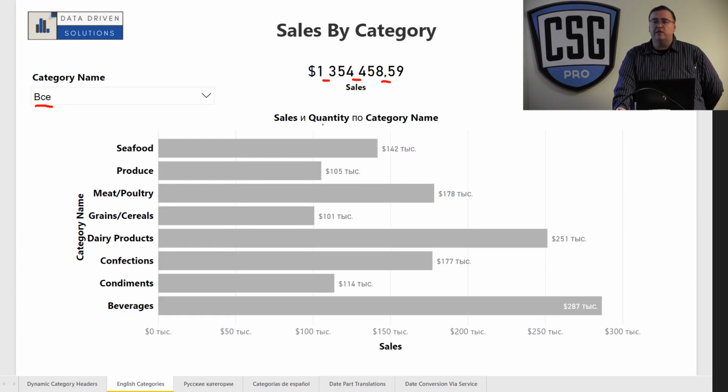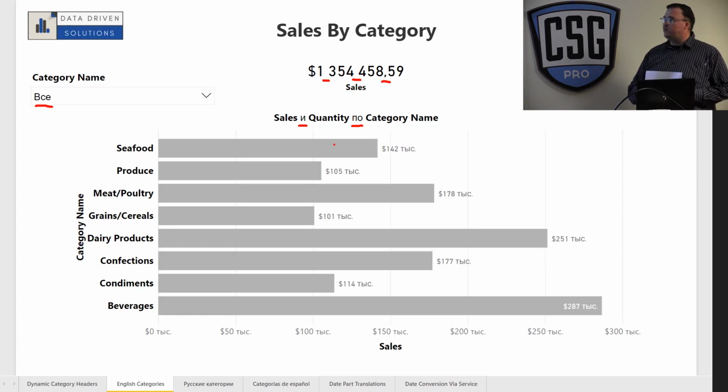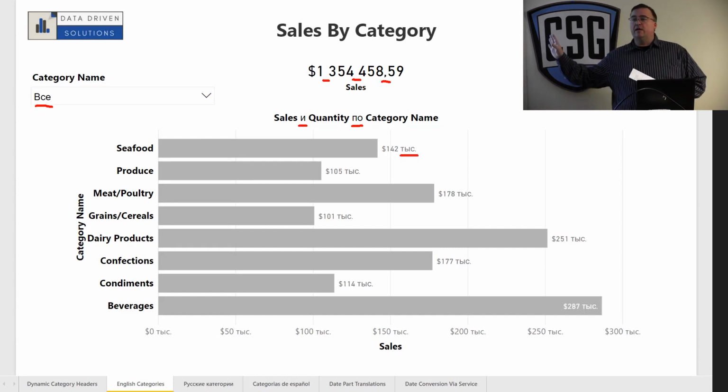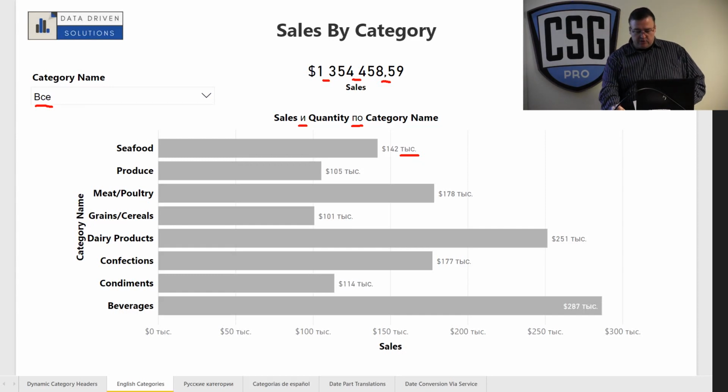Dropping down to our auto-generated titles, this would normally read sales and quantity by category name. So those conjunctions are part of the user interface. Changing that language setting is automatically making that adjustment for us. Awesome, we don't have to worry about that at all. And the next thing I want to point out is our unit of measure. Normally that would say K for thousands, but that has also been translated for us. So not only is the user interface dealing with those menus in the Power BI service, it also reaches into your report and translates some of those items on your report page.